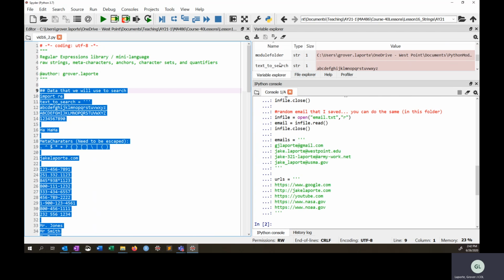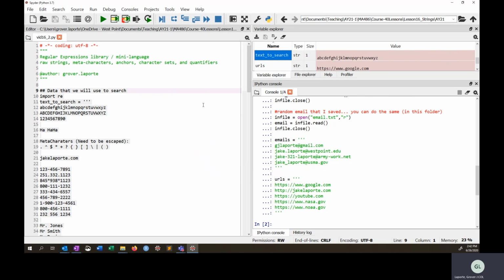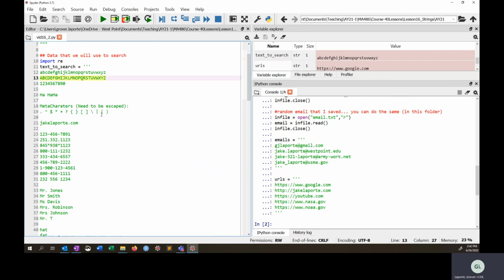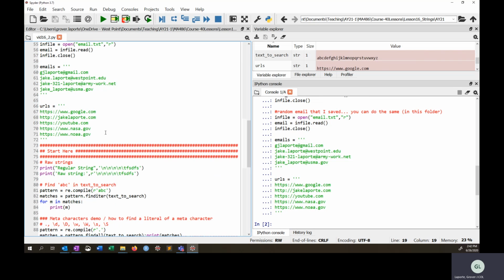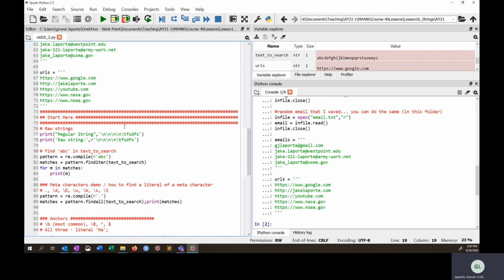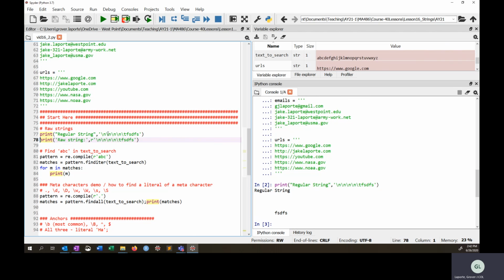So if you pull up the text to search, this is the one we're going to use mostly, and then we'll build our own little regular expression. In here you see the meta characters, and so we'll come back and look at those. Those are the ones that need to be escaped if you're trying to do a literal version of it. So the first thing that we talk about is a raw string. So what is a raw string?